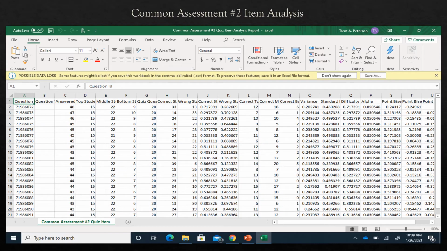Alright, now on Canvas you can also look at your item analysis. This is an example of Common Assessment number 2, and here you can see the Microsoft Excel spreadsheet, and it does give you categories at the top where you can see the answered and top students and bottom students and the quiz question, but to be quite honest with you, that's very difficult for me to really understand everything that's going on right there. That's not very user friendly for me.